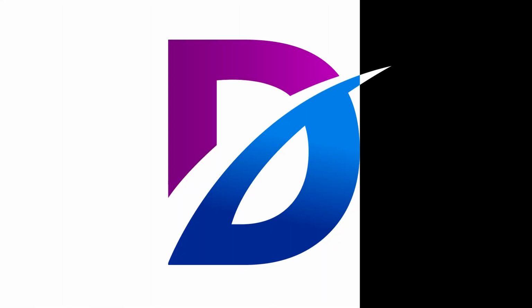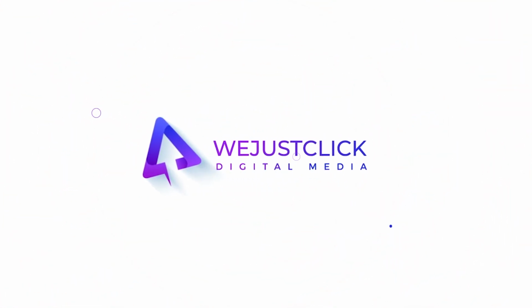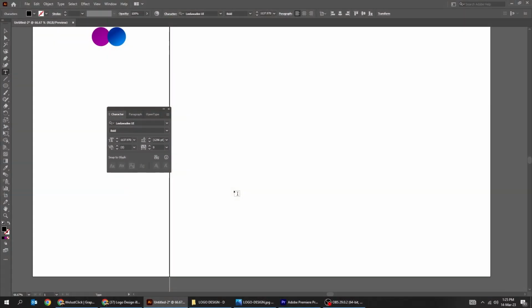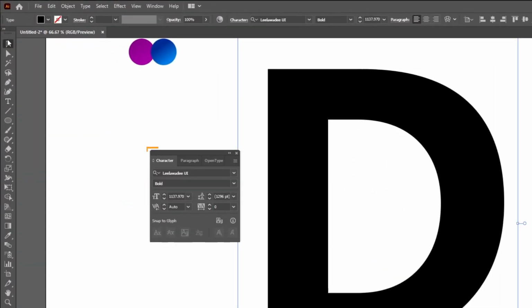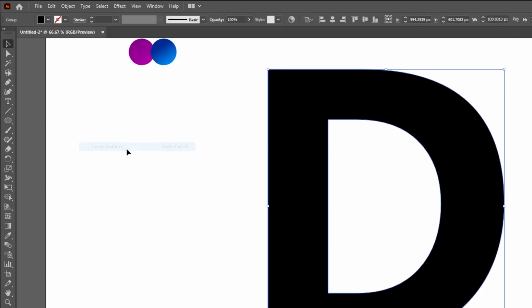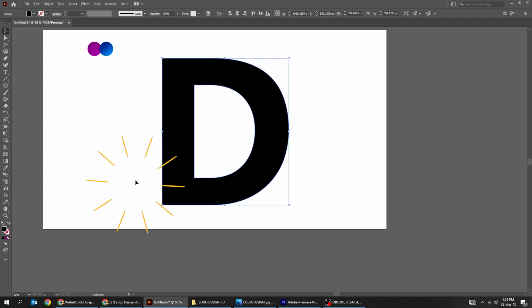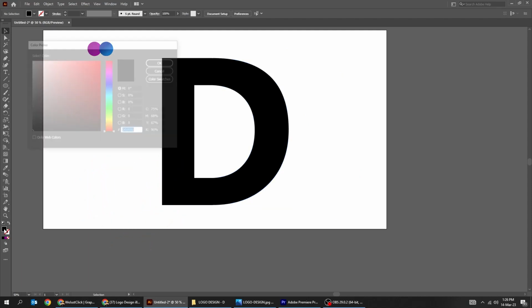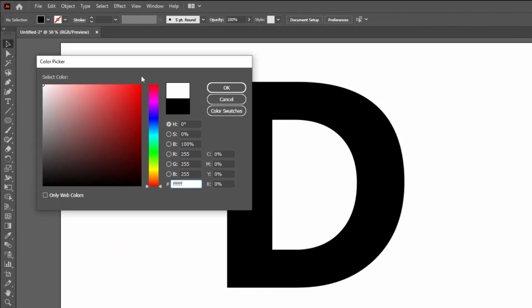Let me show you how to create this logo easily in Adobe Illustrator. Start by writing the letter D. Here is the font that I am using. Go to Type and choose Create Outline. Click anywhere to deselect. Change the color to white.